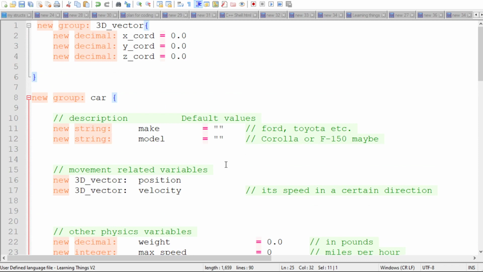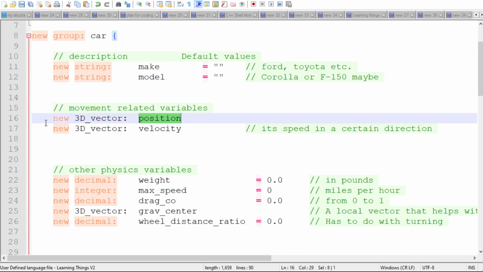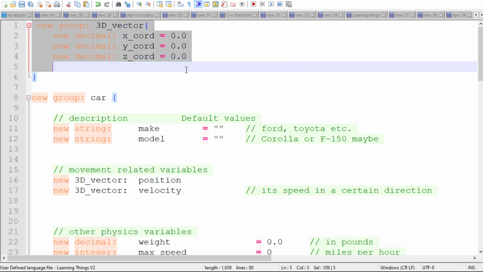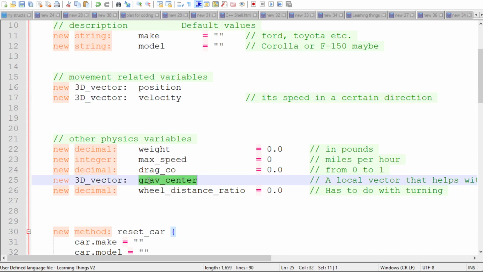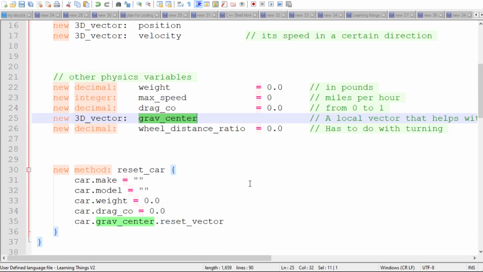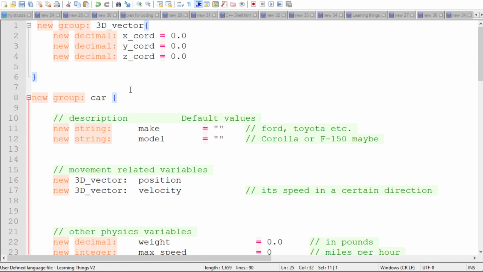But when I created the 3D vector group, I put default values for x, y, and z. So now when I create the 3D vector position, it already has these as the default values. And that actually happens most of the time in most languages too. Same for velocity and same for grav center. All right, now that's it for default values.